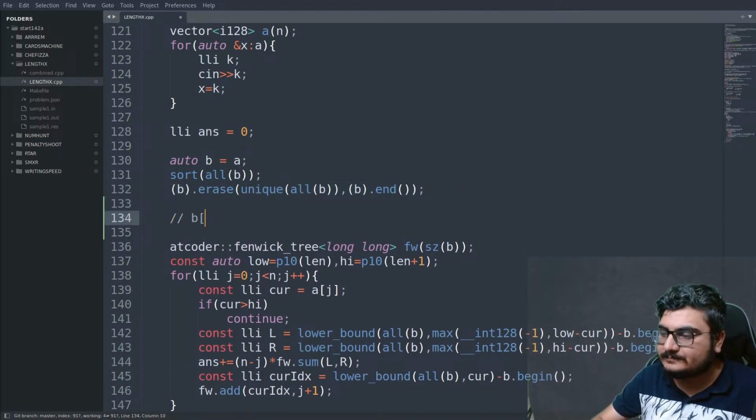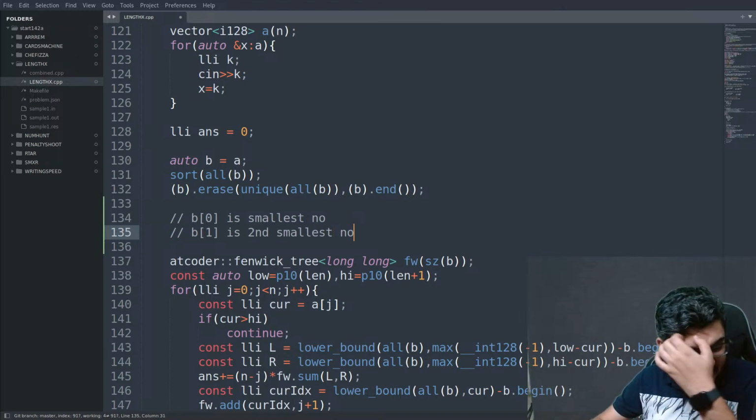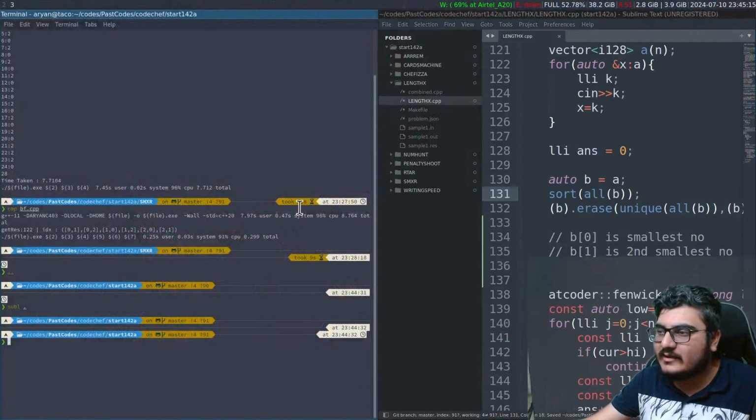Now B0 is the smallest number, B1 is the second smallest number, and so on. So I will show you an example.